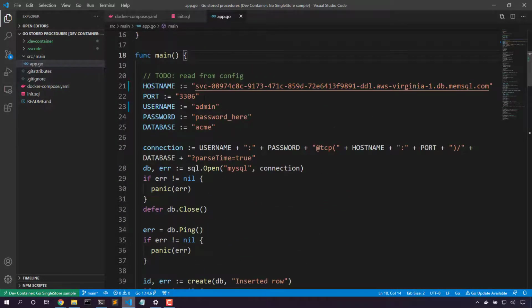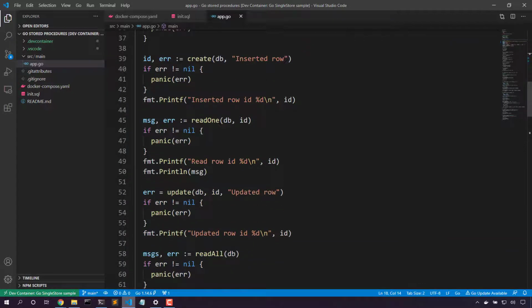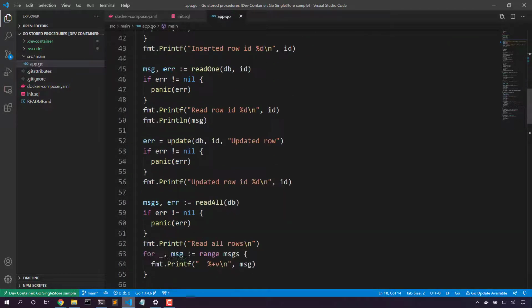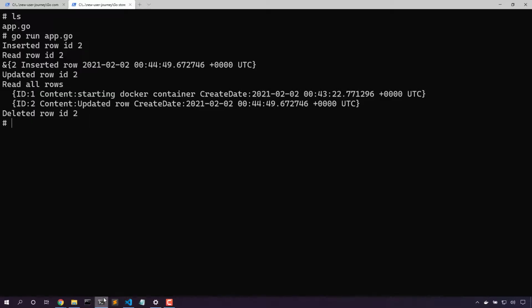We'll just call messages delete. We'll authenticate, then we'll create a row, we'll read that row back out, we'll update the row, we'll read all the rows, including the one we created and the one that we built when we initialized the database, and finally we'll delete the row. Let's run this app again.